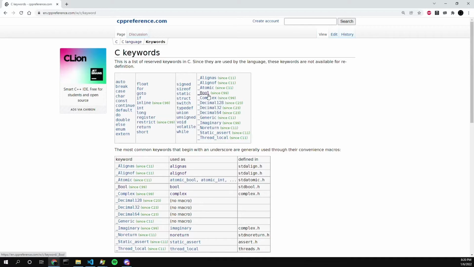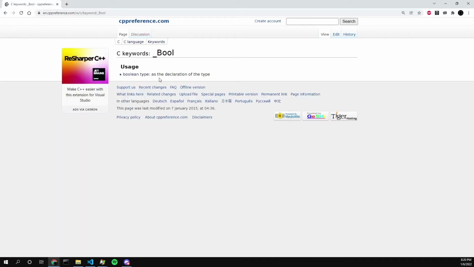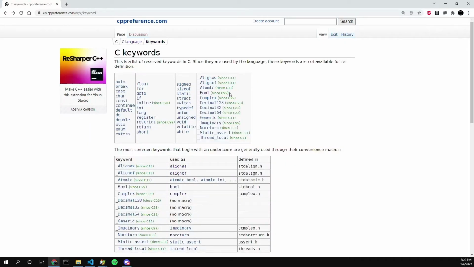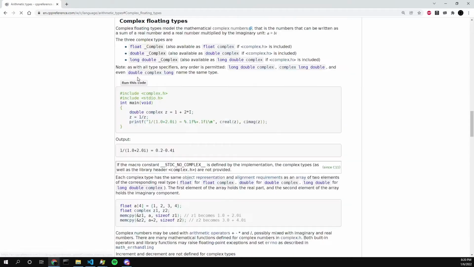So effectively, before we got stdbool.h, we had underscore bool, which is basically just the built-in keyword for bool. It's the same thing as hashtag include stdbool.h. Then there's complex, which we're probably not actually going to do, but effectively this is just complex numbers. And I think they include a constant called I that basically treats it as a complex number.